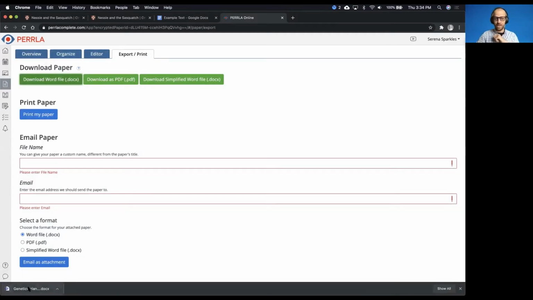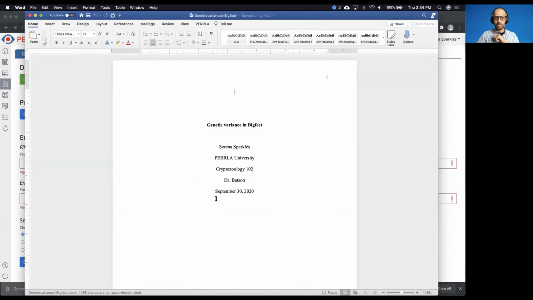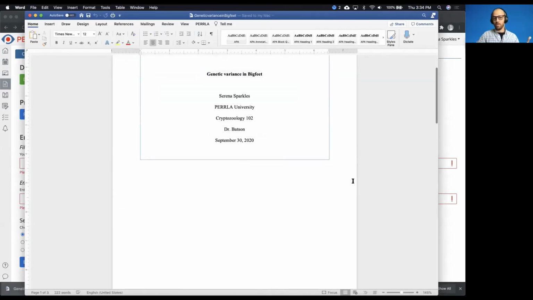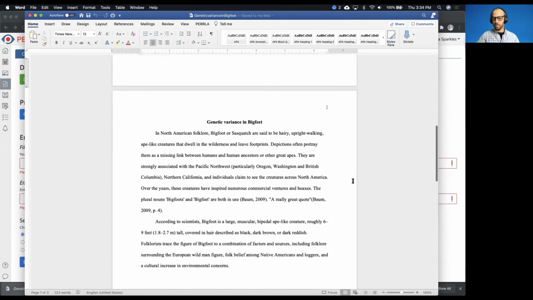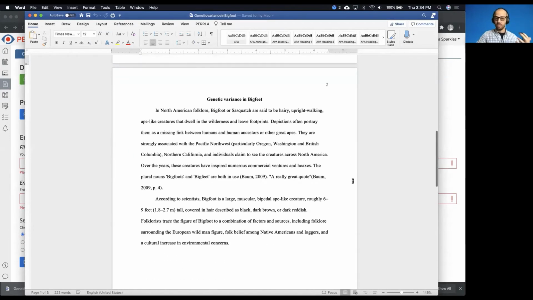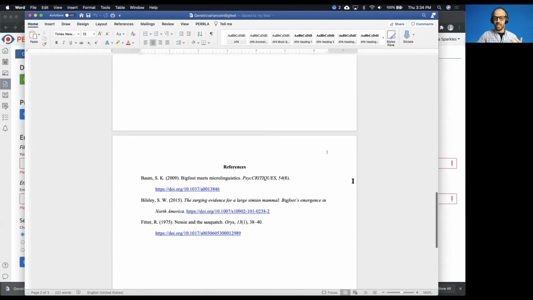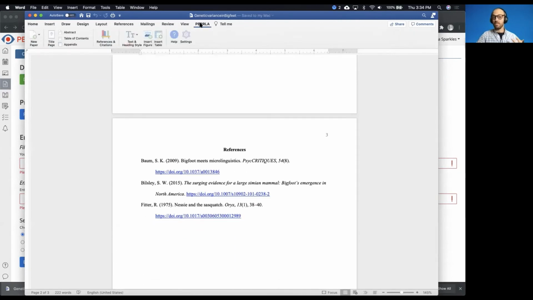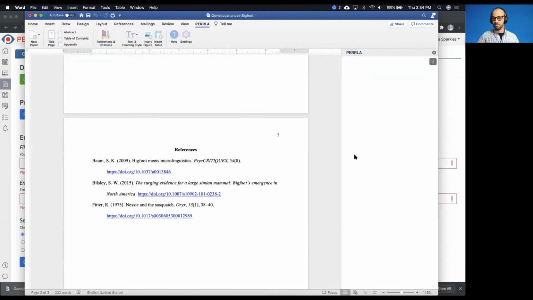So I'm going to download this as a Word file. Let's see it download right here. And I'm going to open it up. And now I can see this is a perfect Word document with our title page. It's got our body, all of our headings, our citations are correct, and a reference section. And now if I want to keep working on it with PERRLA, all of that information is right here available to us.